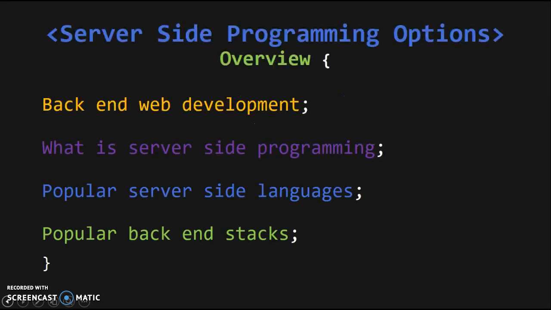First, I would like to go over the outline for my presentation. I'll start with the basics of back-end web development, then move on to what is server-side programming, then go over popular server-side languages, and finally, talk about popular back-end stacks.